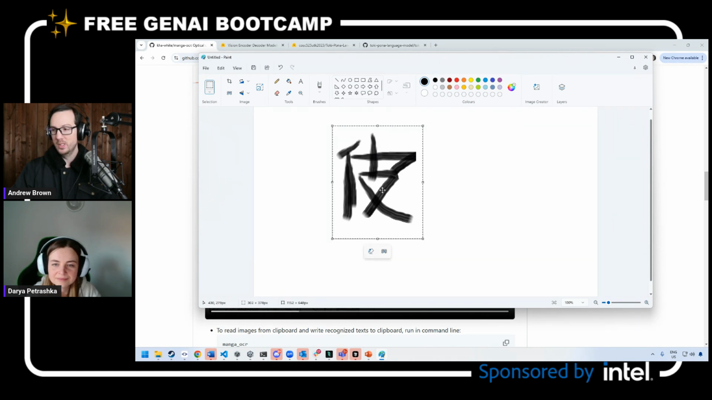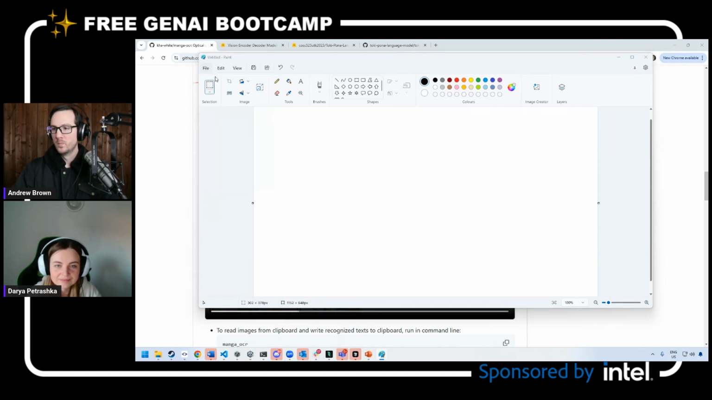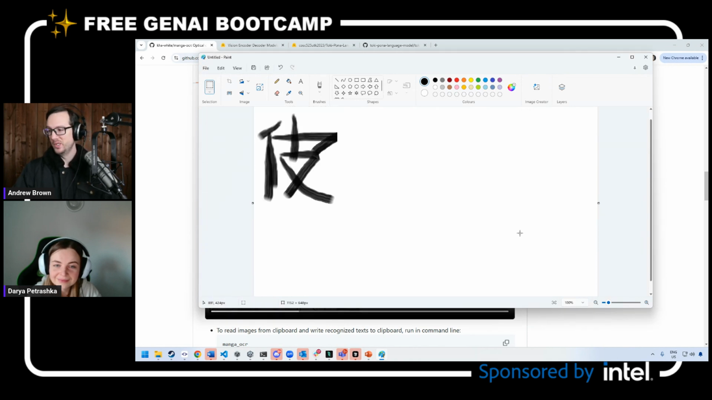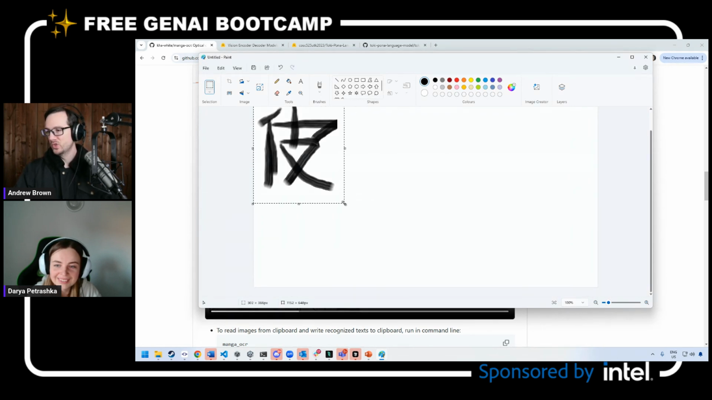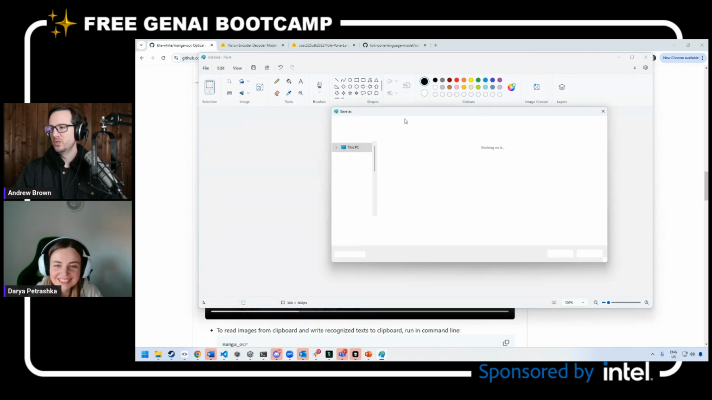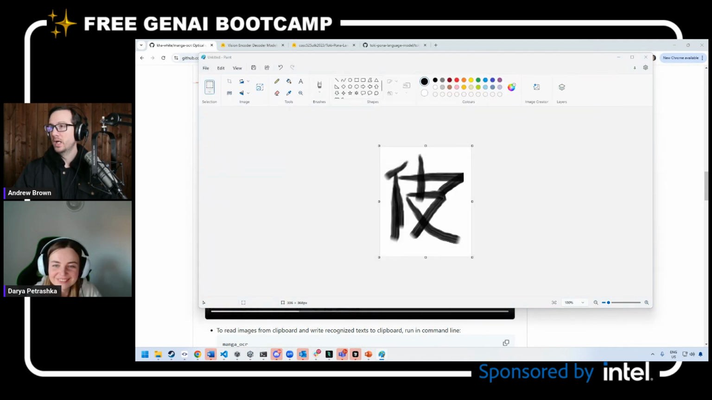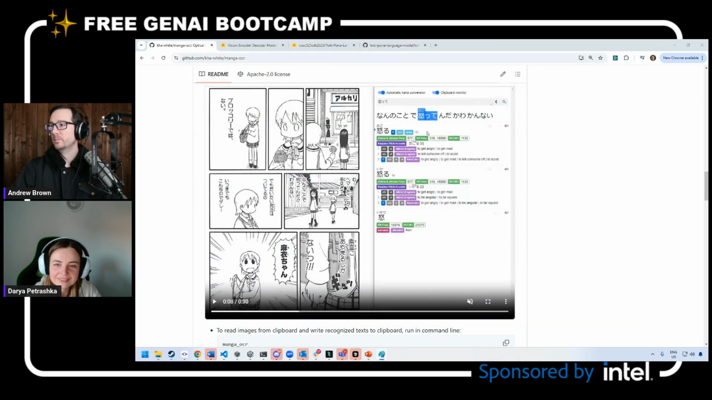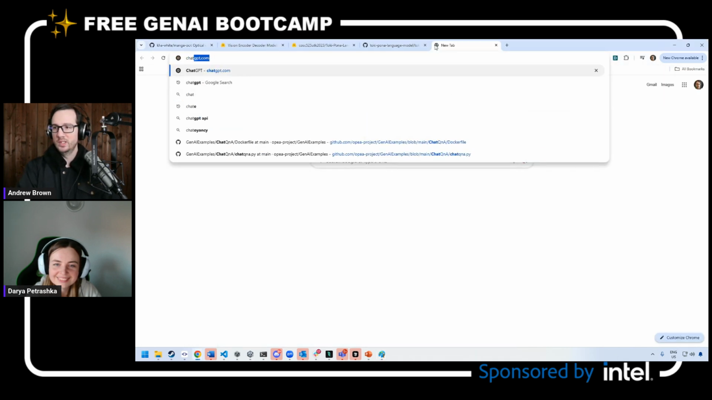So I'm going to copy this, or sorry, cut this. It can OCR good written things, but can it OCR terrible handwriting for me? That's the question. So we'll go here, and I'm going to save this to my desktop. Save it as a PNG. And let's do this off screen here. And we'll call this kare. Constantly writing kare. And so I'm going to go over to ChatGPT.